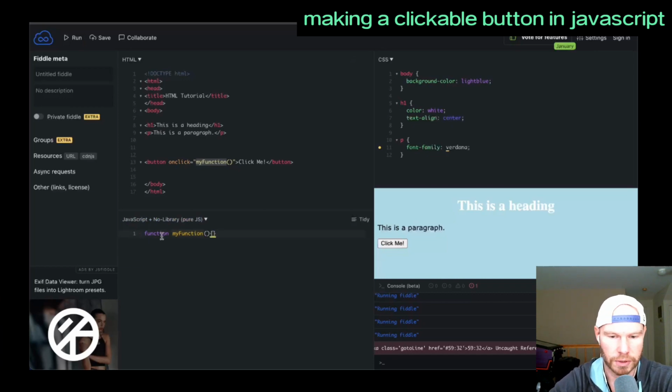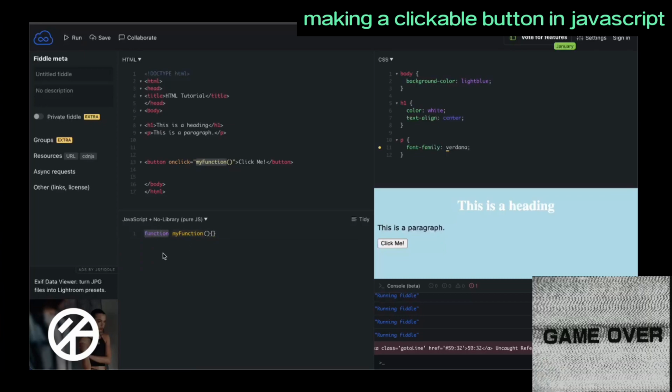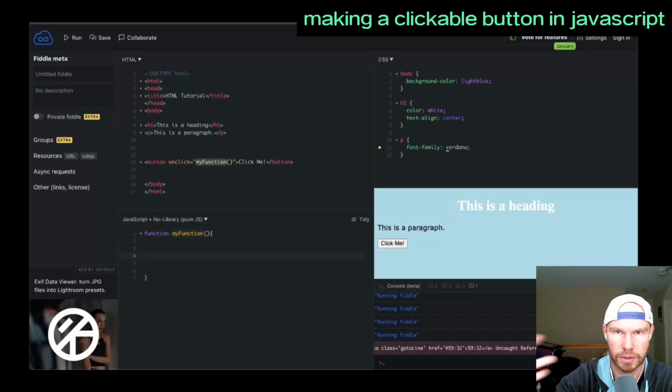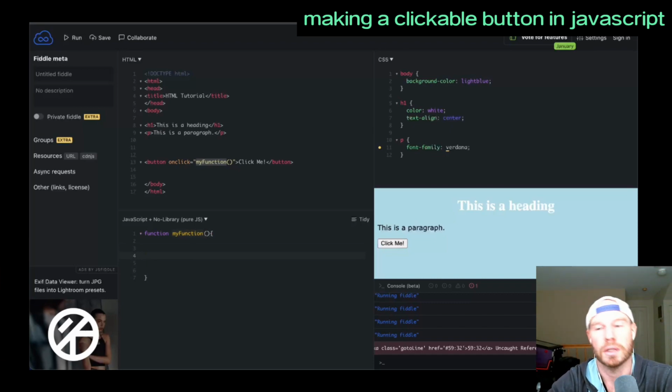Okay, so basically when you're writing a function, you're just writing function and then my function, parentheses, and then brackets. Inside the brackets is where you're actually going to put the stuff that your function is going to run. Okay, just keeping it real simple here. I'm just going to write alert.